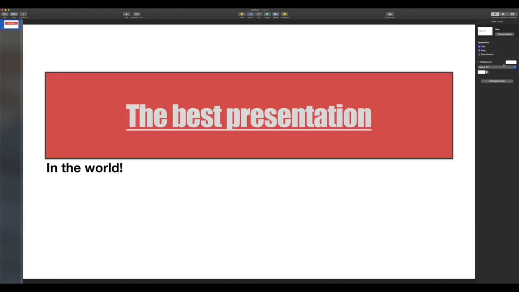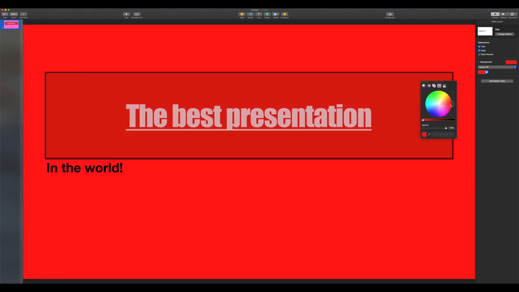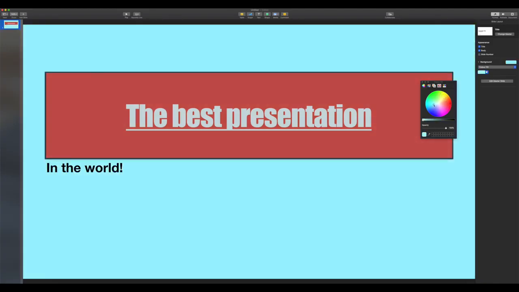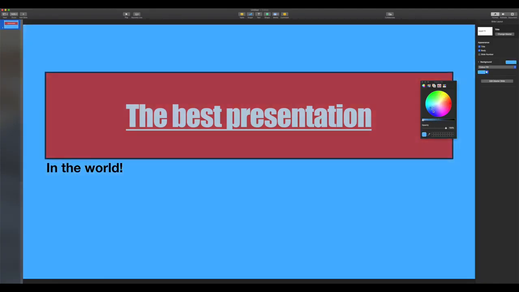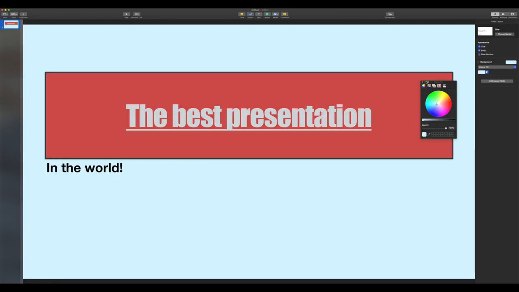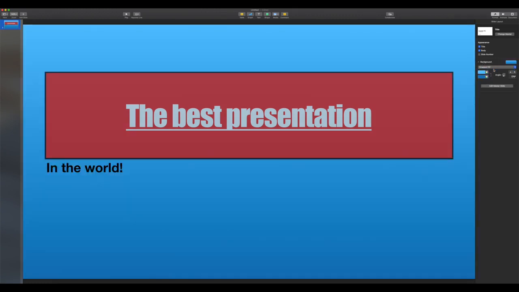If I just want to add some color to my background, I can go ahead to this background section here. I can go to color fill, and then I can select the color that I would like my presentation to be. Similarly, if I wanted to still have color but make it look a little bit more interesting, I can use the gradient fill.